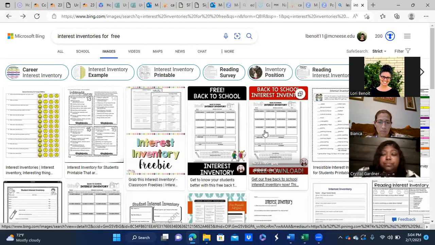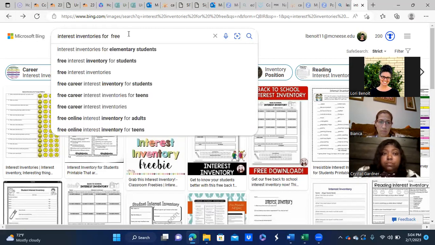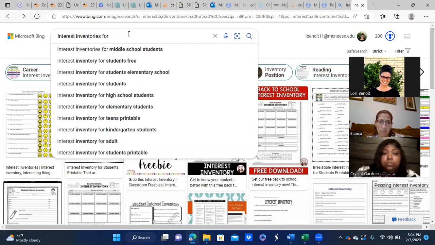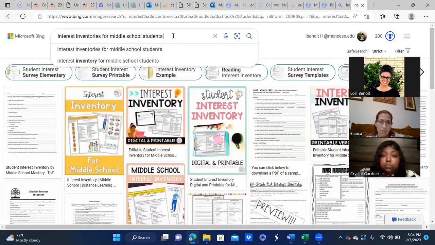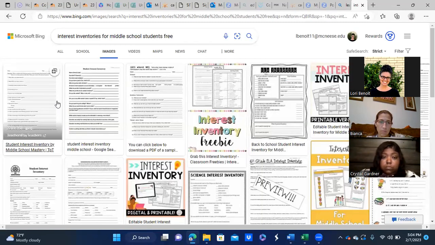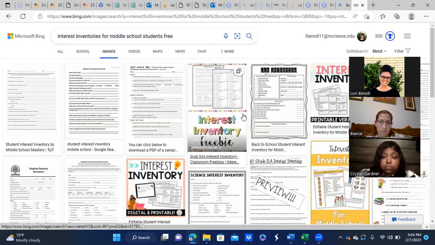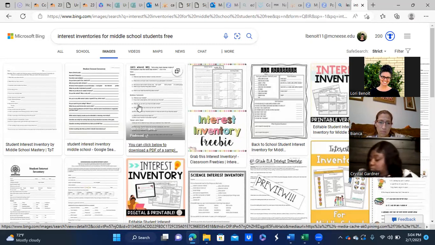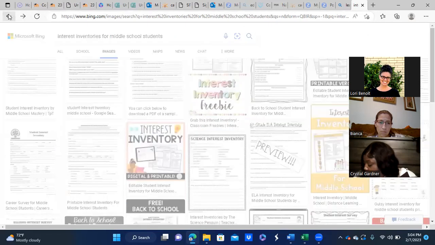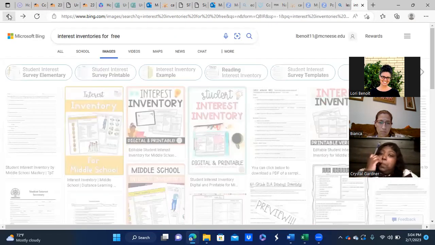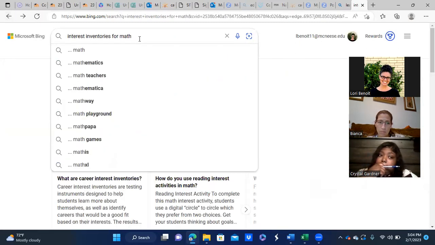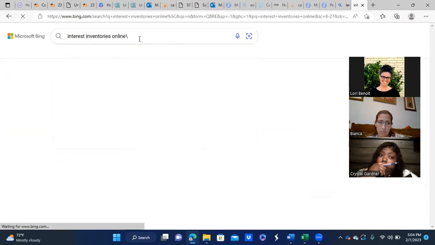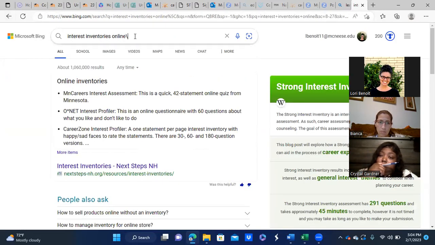So you could do content specific, or you could just do an interest inventory for, let's say, middle school students. And let's put free again. And lots of them. I know it's really small. You can't see it on the screen right now, but dig around and you could find some that work. There are also interest inventories, if you prefer the online kind. So interest inventories, and I'll put online and free.